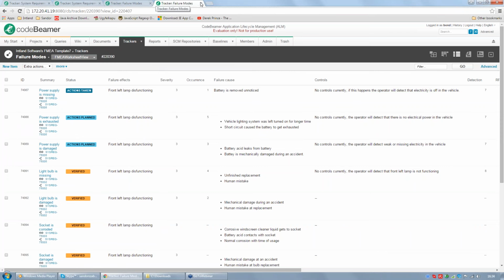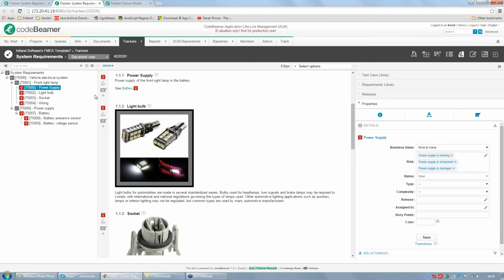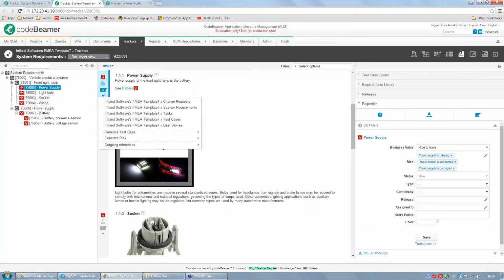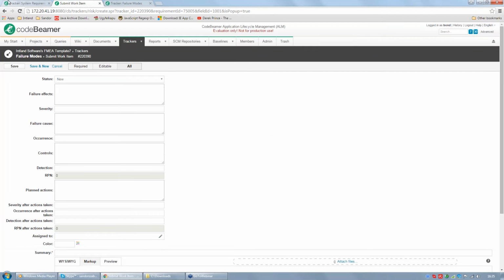If you want to create a new failure mode, you simply have to go to the System Requirements Tracker and choose a requirement, and in the center panel of the requirements document view there is a plus icon. If you click on this icon, a small menu opens which allows you to create relating items, and one of these relating items are the risks, and here we have a generate risk link. If you have several risk trackers or failure mode trackers, you can choose in which tracker you would like to create the risk, and once you click it, it opens the create page, and here you can see all of the fields of the new failure mode, and you can define your failure mode, and automatically it will be linked to the system requirement.